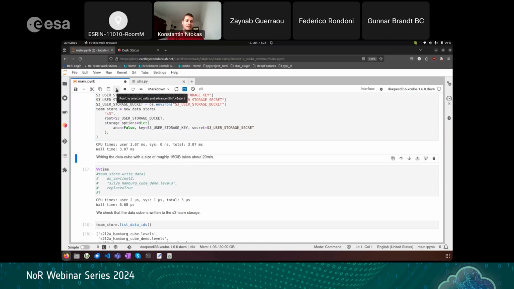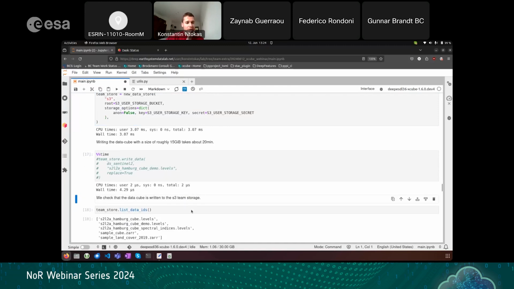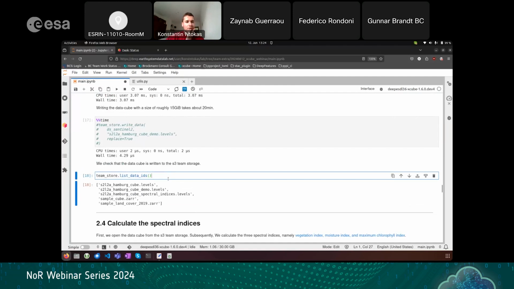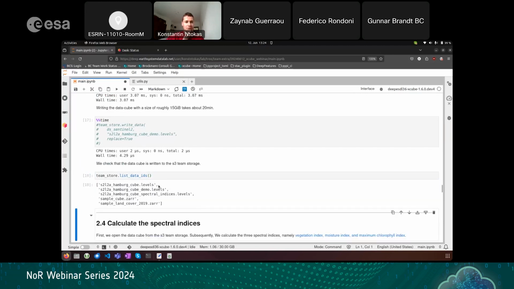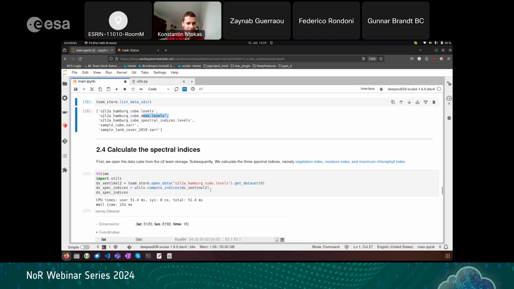And then we would write the data, which I did yesterday, which we're not doing today, because the data cube is about 15 GB, which took me about 20 minutes. And here, of course, you can also use the method list data IDs to show what is stored. So we will use this one. This is the full one. The demo one is just a half-written one, which I executed later.